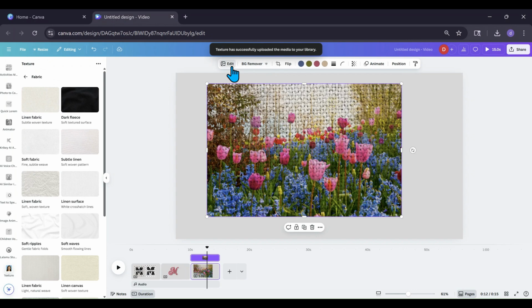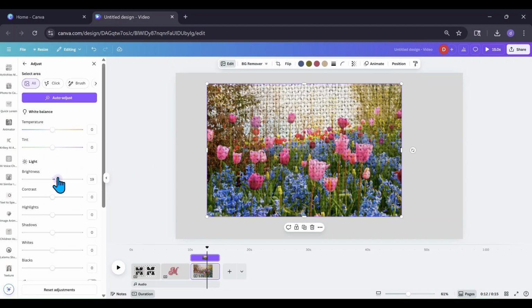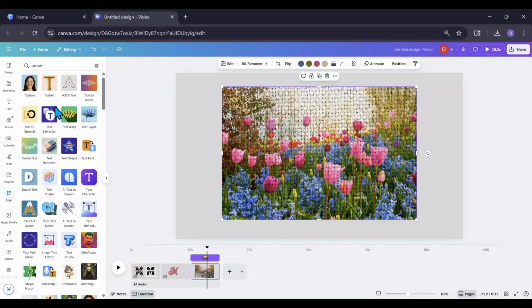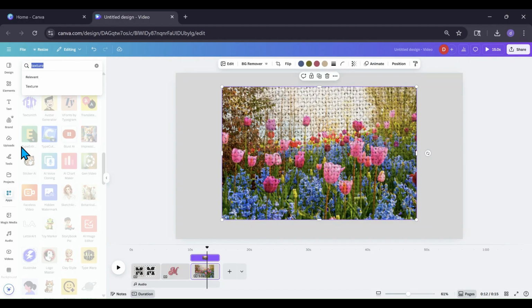I'm going to go into edit. I am going to just adjust the brightness up a little bit to bring some of that color back in. And then we're going to go into warp. If you want to do the blanket part, if you just want it to look like fabric, you don't have to do the warp part. I just get a little extra with that. So we'll go into warp. Oh, that's warp text. No. Warp.